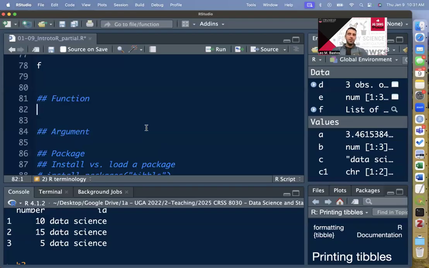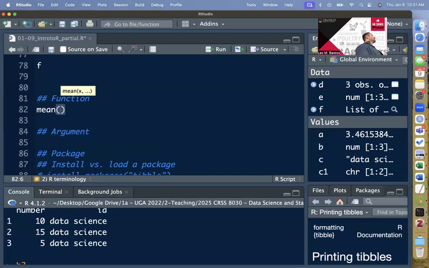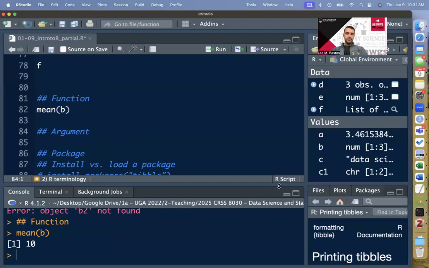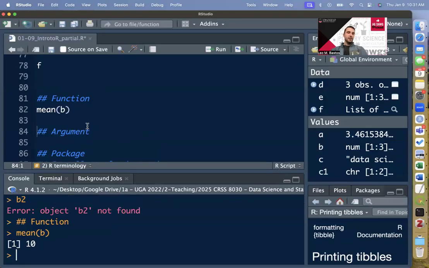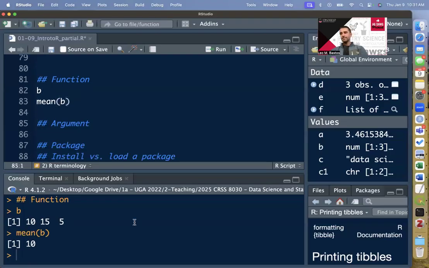So for example, let's call the function mean. Let's say I wanted to calculate the mean of all three values that we stored in the object B, right? So we'll come here and we can just say mean of B. If we run that, the value is 10. If I just print B again, just so you remember what B was, B had three values, 10, 15, and 5. The mean of those values is 10. Now, a function, very simple concept, right?